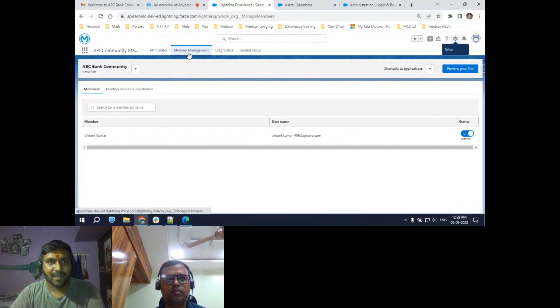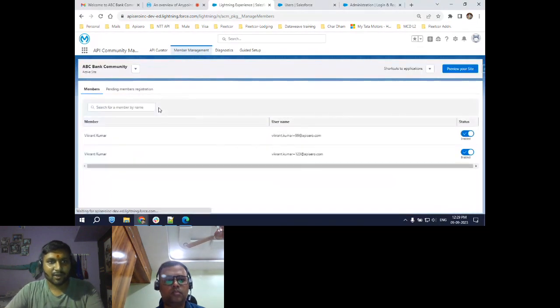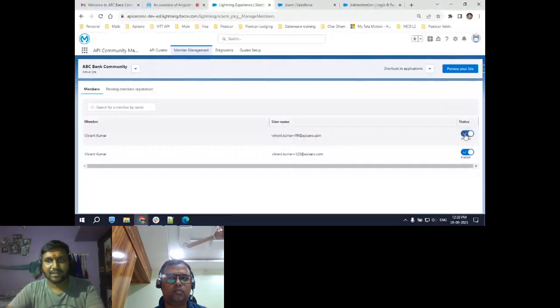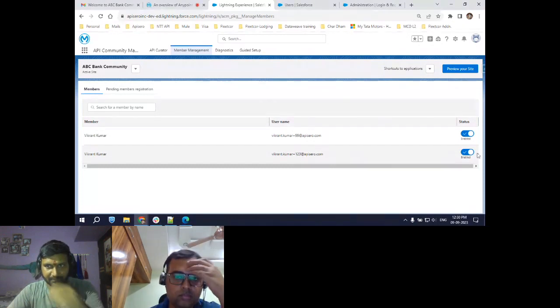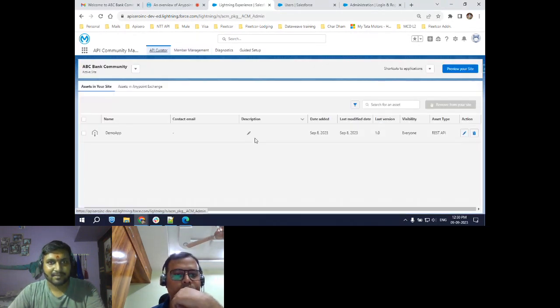So under the API Community Manager, we have this member management tab. Here you will be able to see all the members associated with your community, the member users. Here we have the option to either activate or deactivate the user for your community. Now we'll move ahead and add some more APIs.